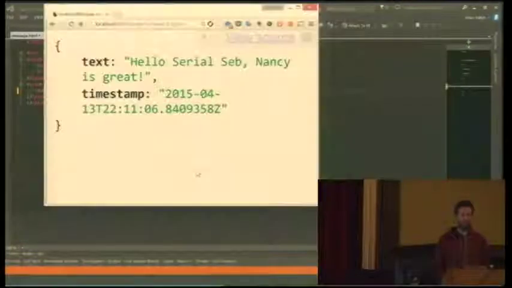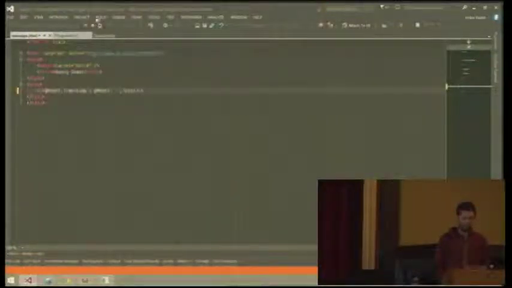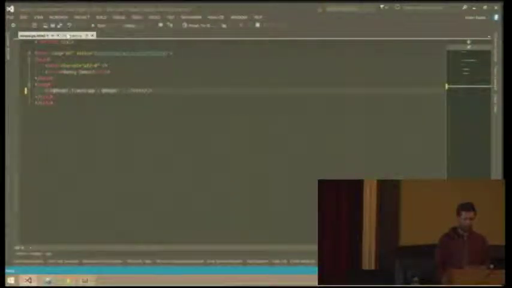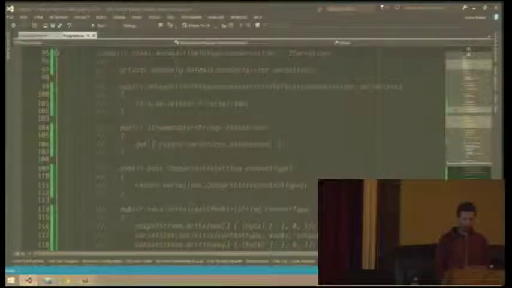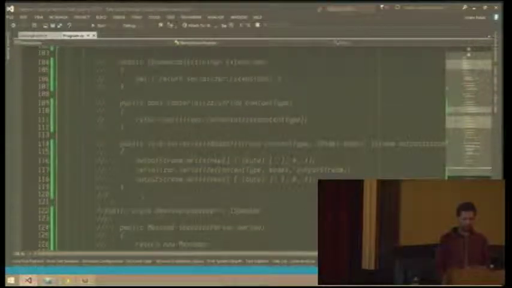Now, what happens if I want to customize that serialization? Really, really easy. So back in the code, all I do is I just define my own serializer.